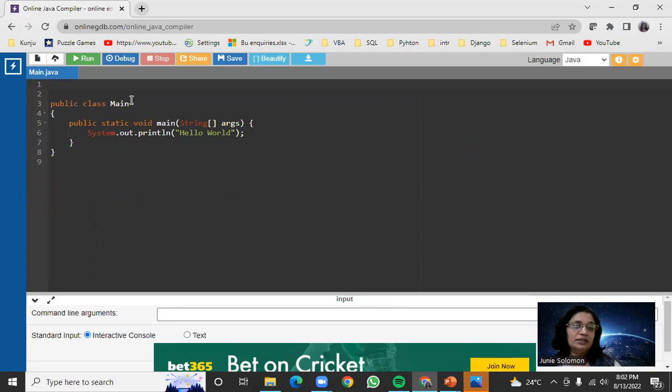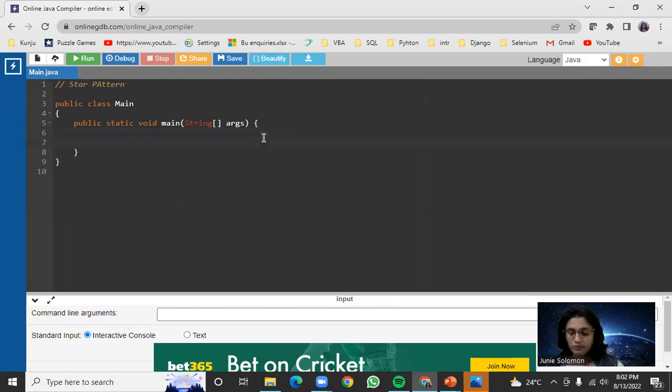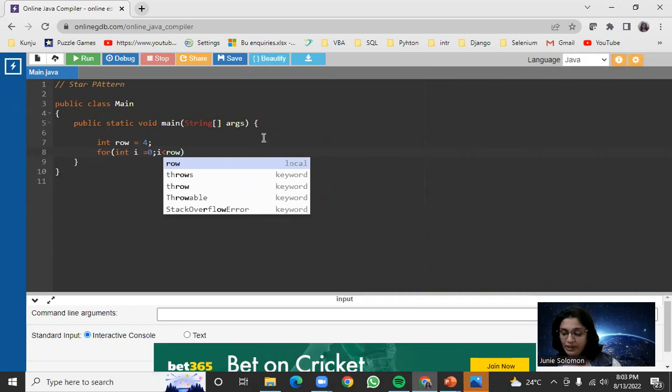In Online GDB, you can use it as a main. So here, star pattern. So what are we going to write? The code, right? So we have to write like this. You have to give the row and the column. So I say integer row is equal to 4, right? Row is equal to 4. Then I put a loop for integer i is equal to 0, i less than row, then i plus plus.